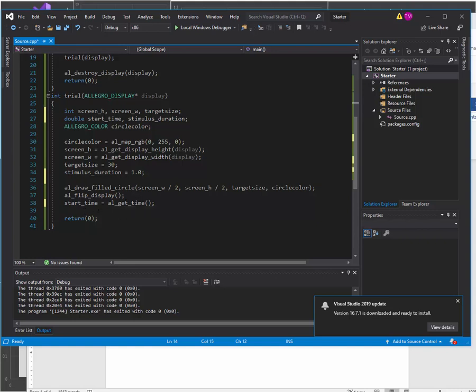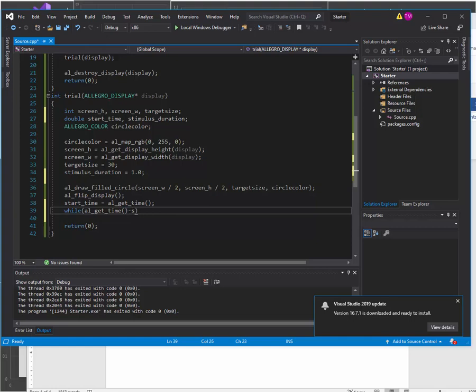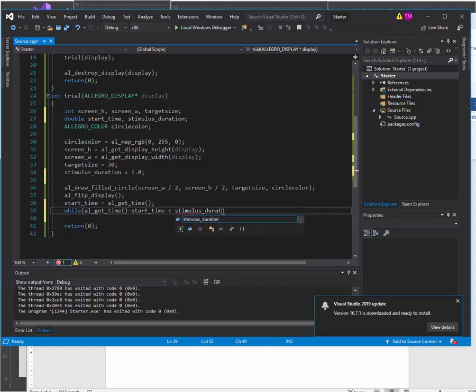So we're going to set our start time to equal all get time, and now we are going to set up a while loop: while all get time minus start time is less than stimulus duration. Now let's go through this and see what it's doing. Remember, all get time is constantly changing. It's constantly incrementing, getting bigger and bigger with the passage of time. So it's basically like a clock, and it keeps tracking time.